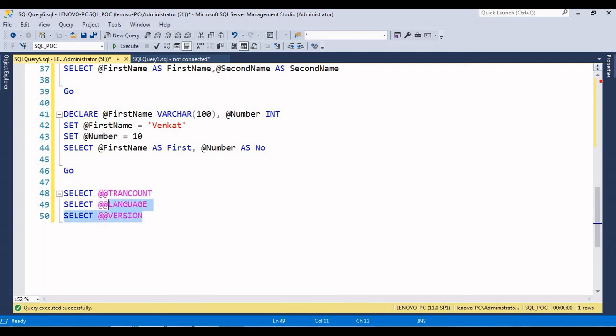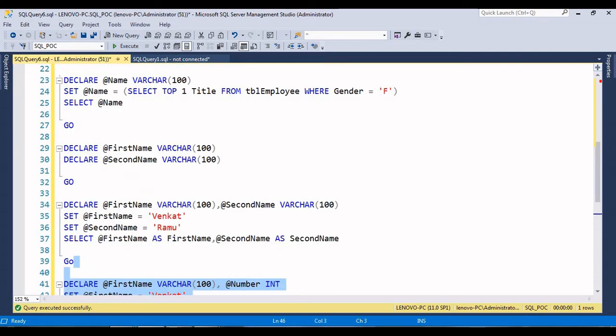So likewise we can use global variables, but local variables we have to create ourselves. Okay, so these are the local variables and these are the global variables. Basically we can differentiate between local and global: for local variables we have only a single at the rate, but for global variables we have two at the rate. Okay, so these are all given by Microsoft. I didn't create them, they are given by Microsoft only, but these other things are created by us only.